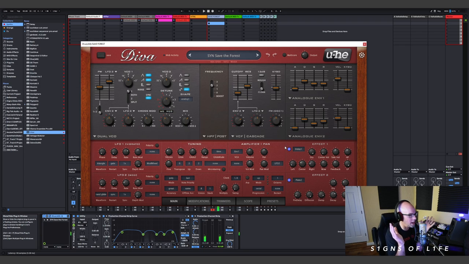But Diva is not an easy synthesizer by any respect. It's a beautiful sounding synthesizer, but I've never found it very intuitive like I do with Serum or Vital. So to recreate that sound was kind of important to me. So that's when I first started designing sounds. I'm like, okay, well, let's try to recreate Save the Forest. That's a classic, right?